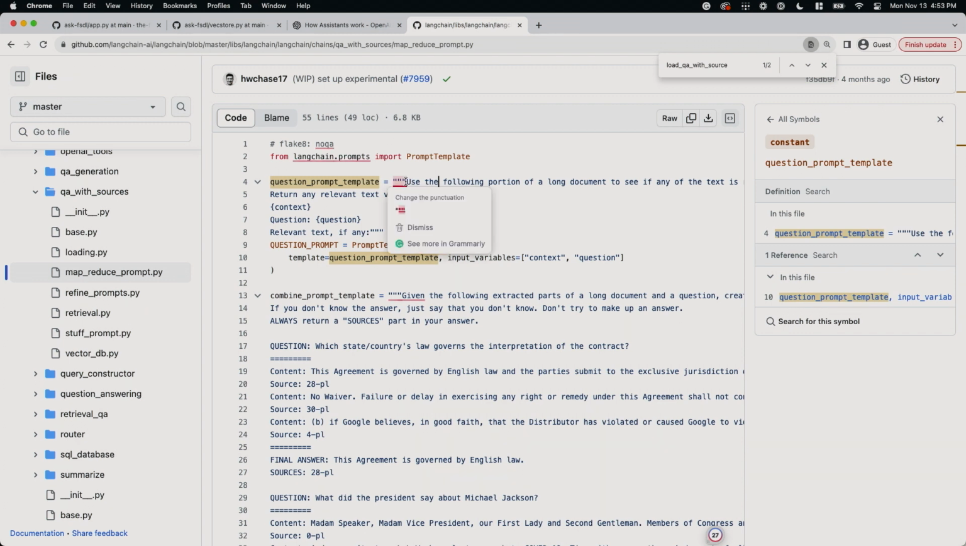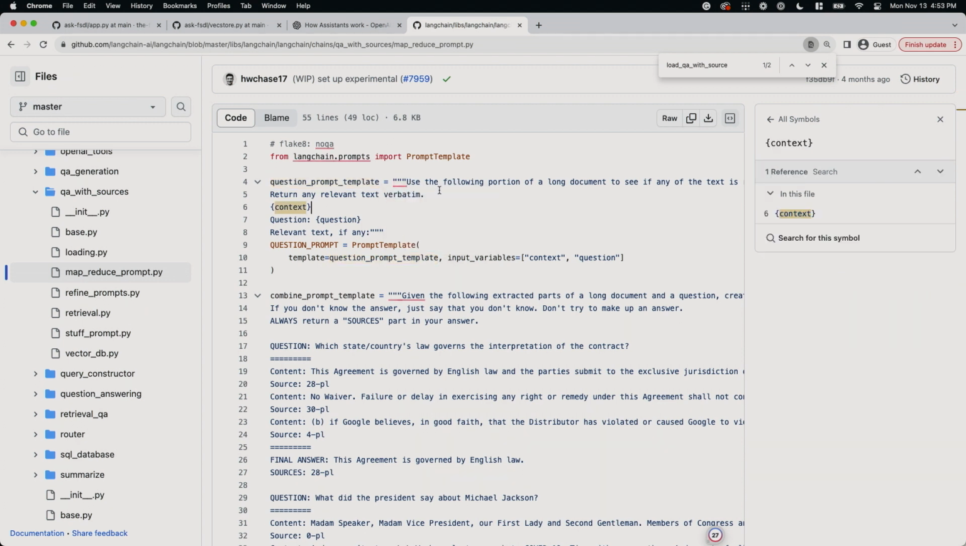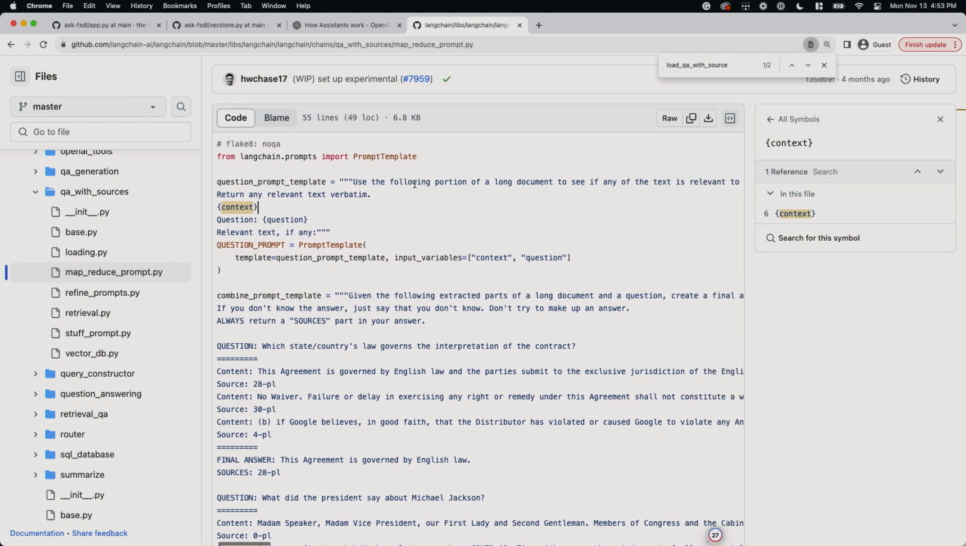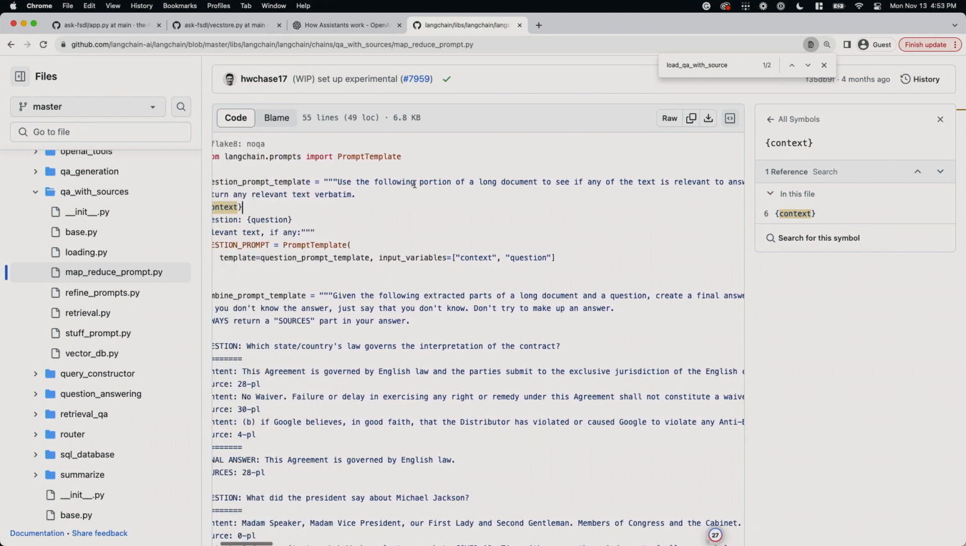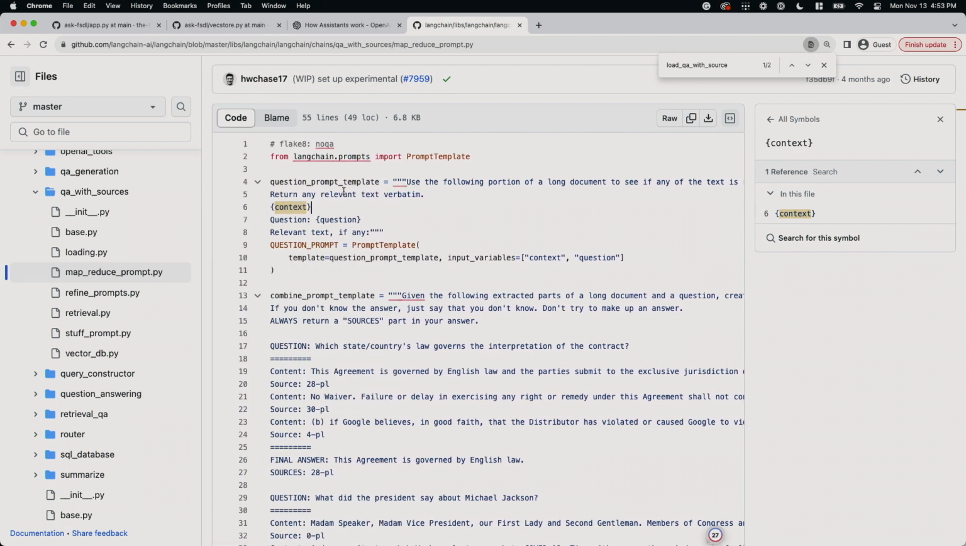The way that they're doing this is they have this question prompt template, which says, hey, I'm going to give you a piece of a long document, and what you are supposed to do is determine whether this text is relevant to answering the question. So here's the context, here's the piece of the long document, and here's the question. And then the model responds with any relevant text.